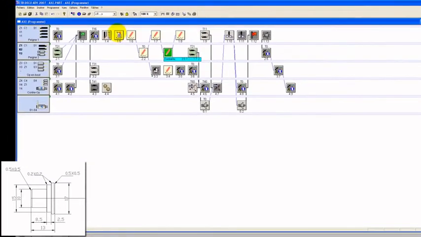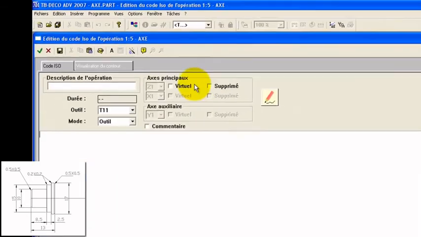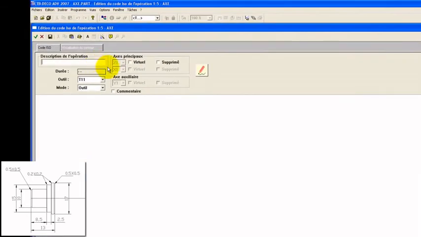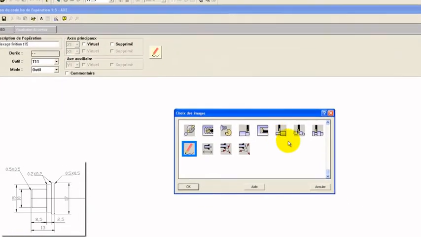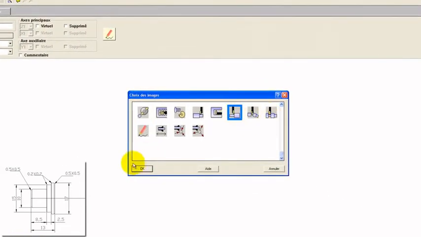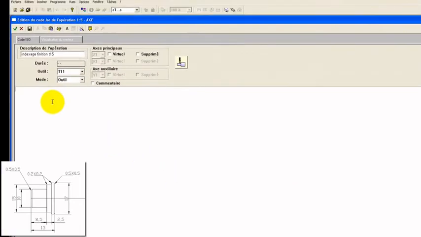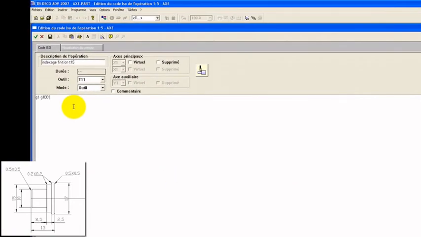So here in icon 1.5, we are going to engage our finishing tool. Indexing finishing T15, we're going to fill in the turning icon: G1, G100, X35, Y1 equals 0, T15.